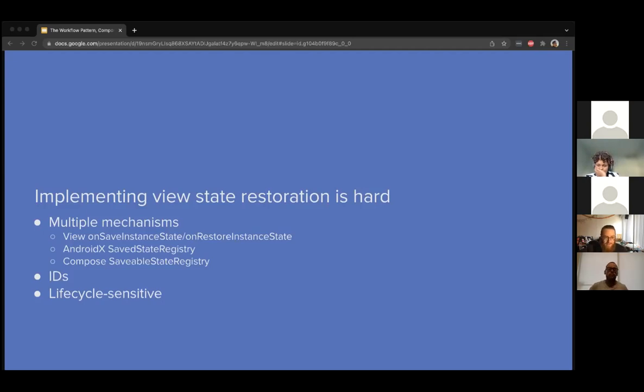Compose has its own state management API based on the SavedStateRegistry. It's called SaveableStateRegistry, which is not confusing at all. The API is very similar to the AndroidX one. But if you're writing Compose code, you probably won't actually see that. You'll just deal with rememberSaveable, which is really nice actually. But it all uses this SavedStateRegistry under the hood. So if you want to support Compose's save state, you have to support the SavedStateRegistry.